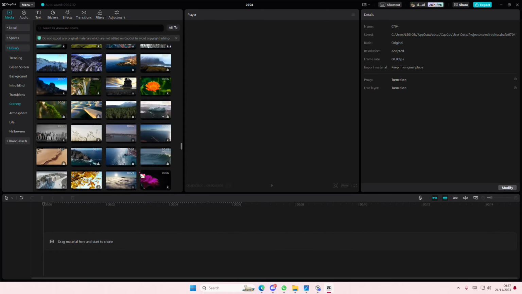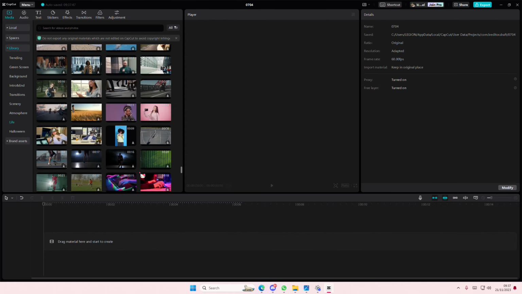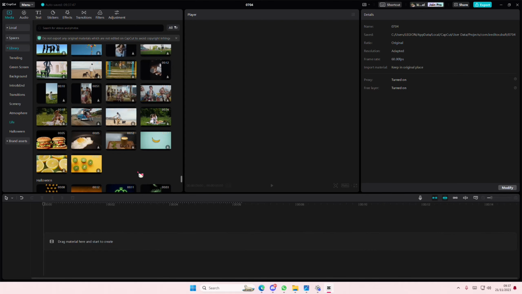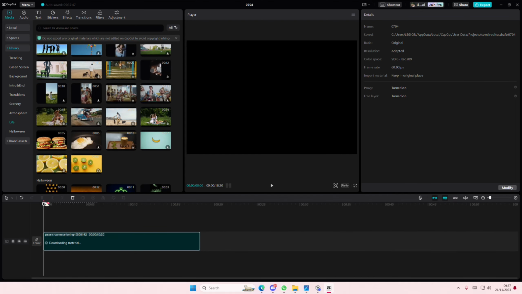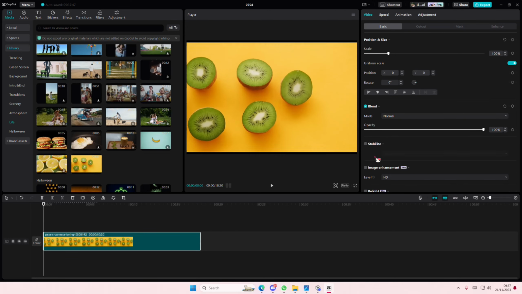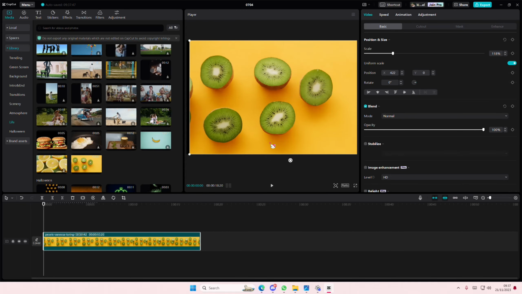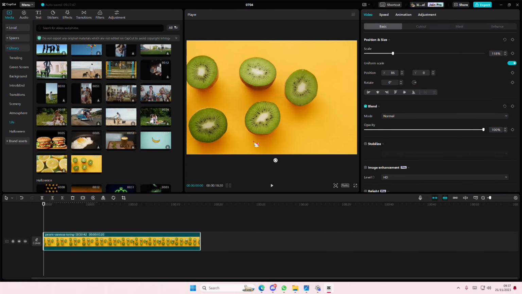In this video I'll be showing you guys how you can create this before and after video effect on CapCut PC. So select your video. I'm just going to select this one and I am going to copy and paste that.